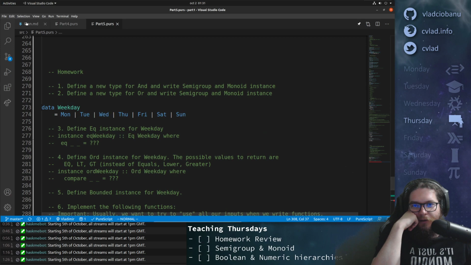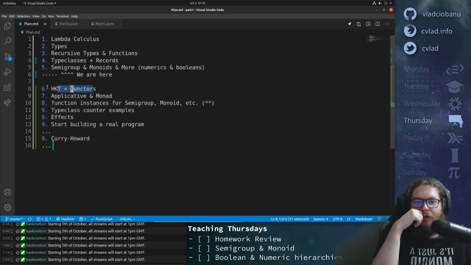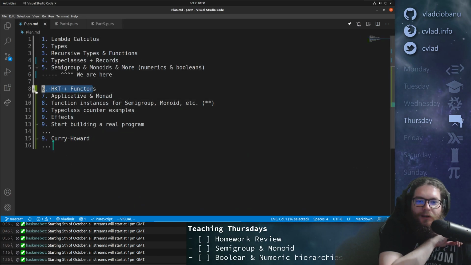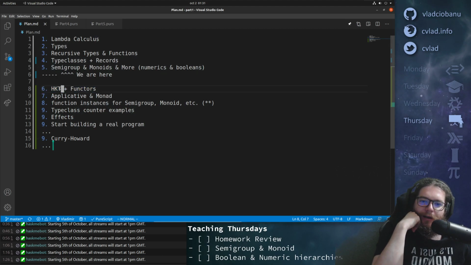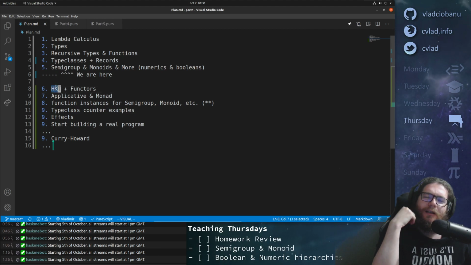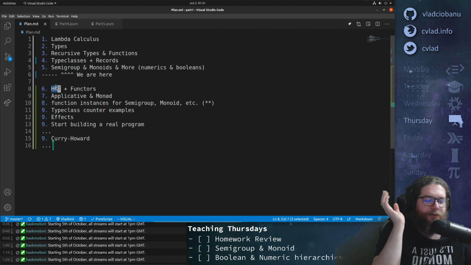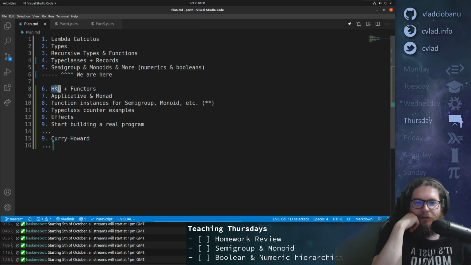So I think next time we'll do higher kinded types and functors. Once we've done higher kinded types, we're reaching close to the end of at least the beginner level of new language features, right? Types, recursive types, functions, type classes, records, and then higher kinded types is the last thing that complicates the language a bit.